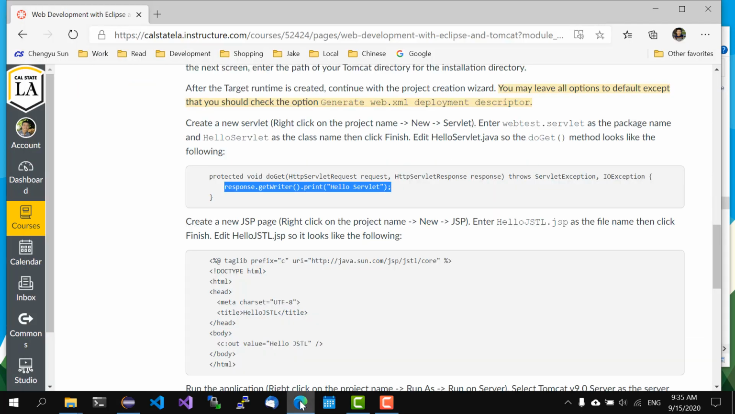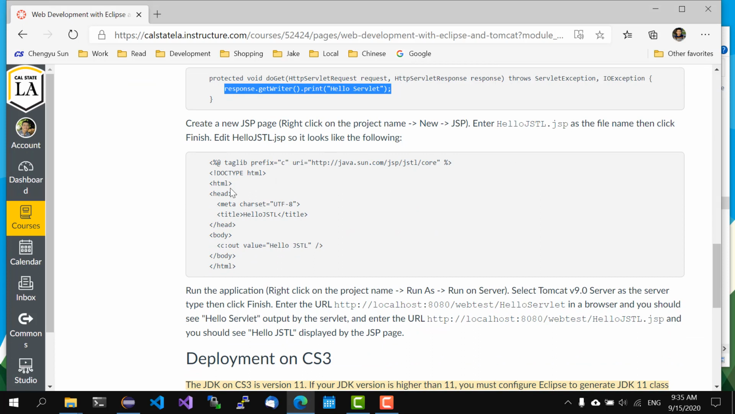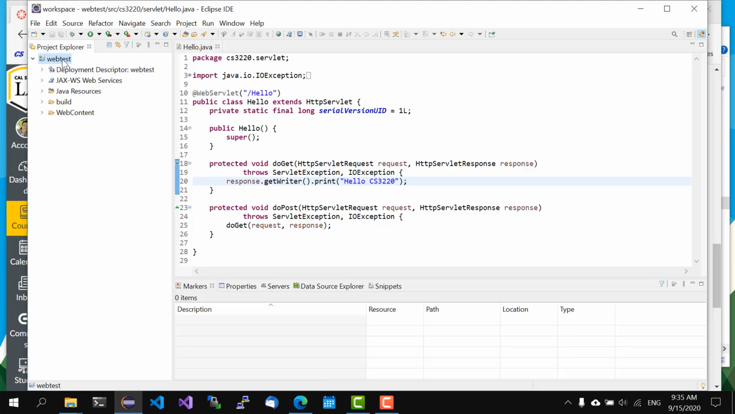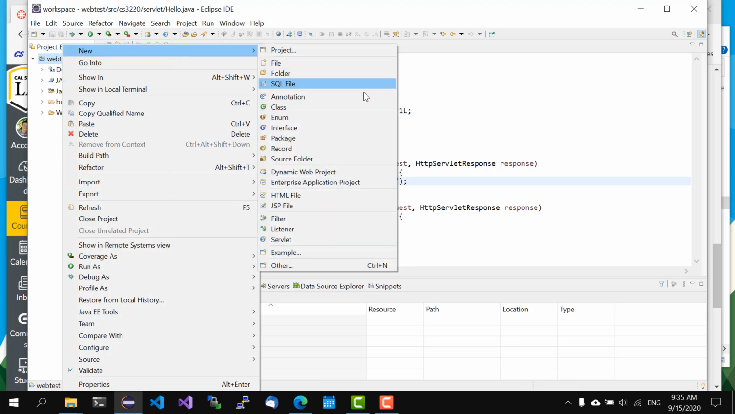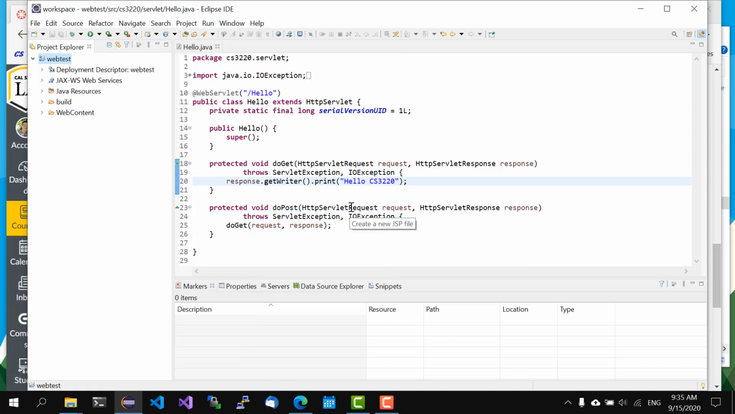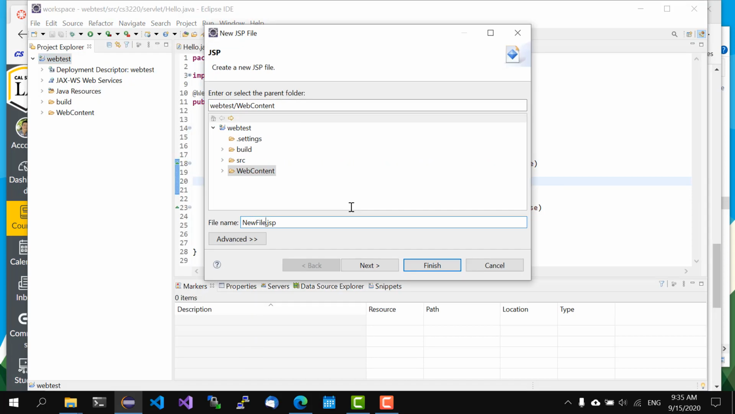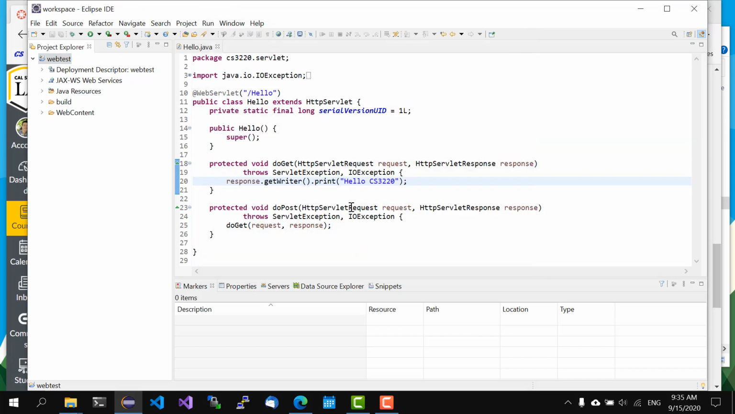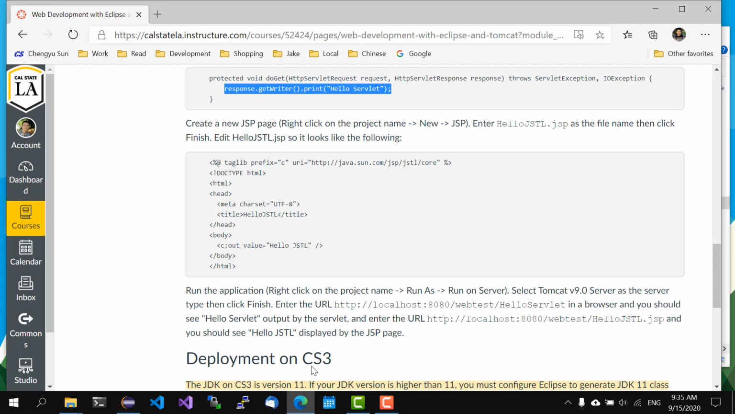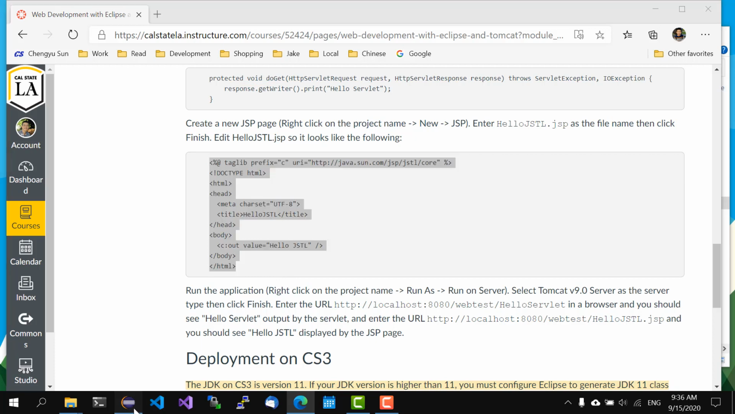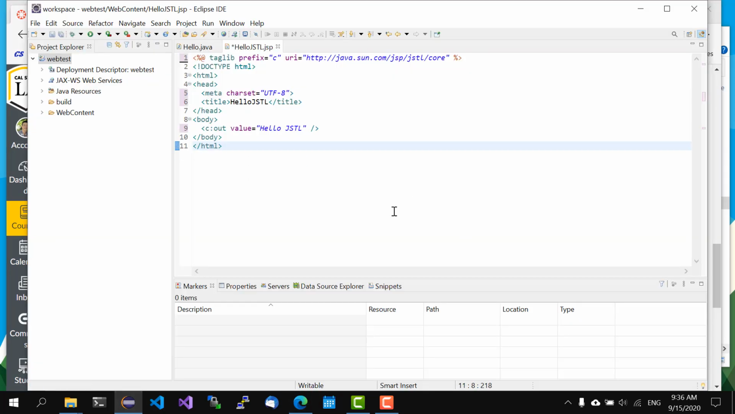And then we want to create a JSP page. So we're going to right-click on the project, New, and then JSP file. And this one I'm going to call hello JSTL. We'll explain what JSTL is in the future when we get to the tag library part. So copy over the code from here and put it here, and now we have the JSP file.